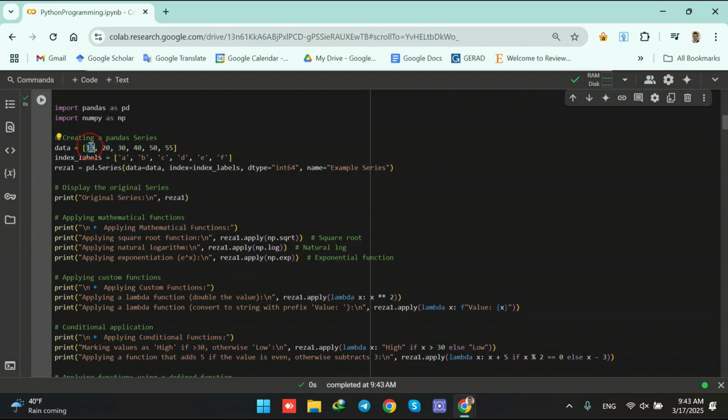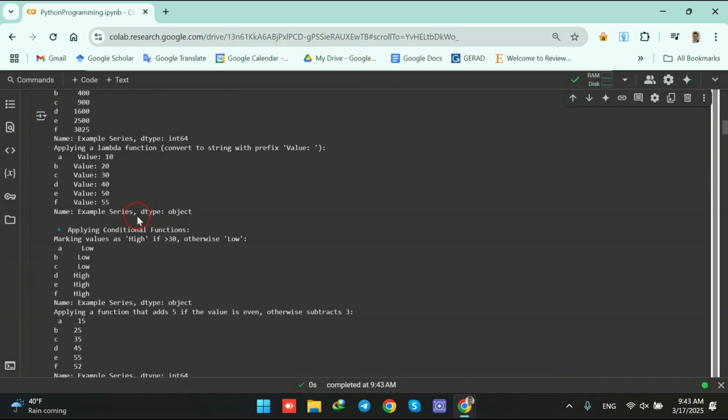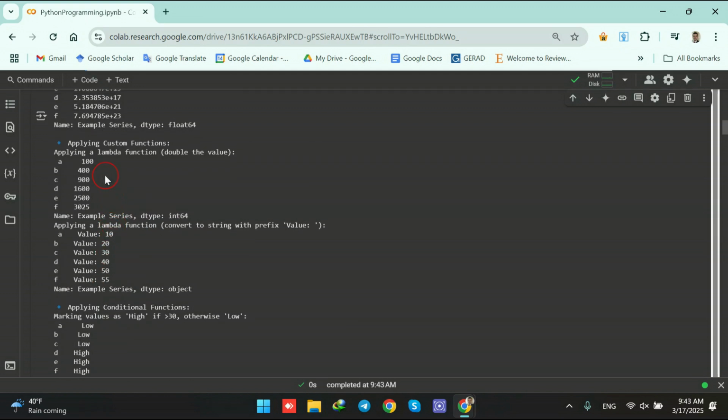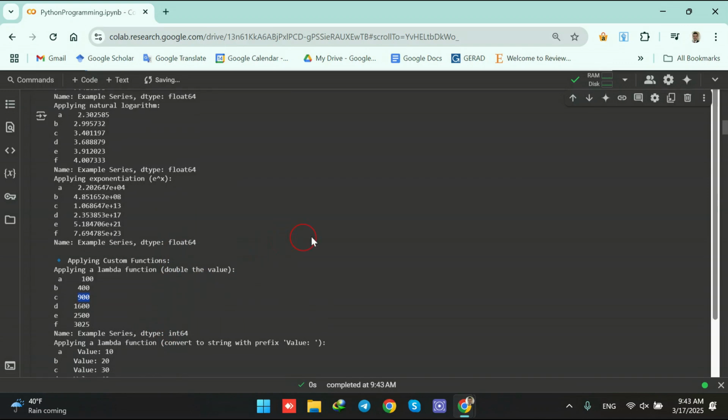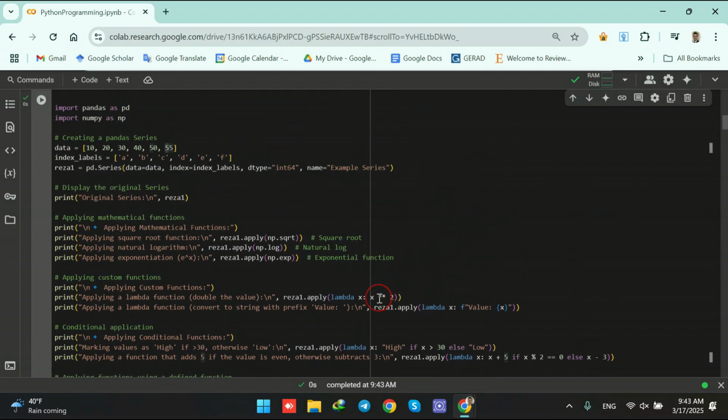The elements are 10, 20, 30, 40, 50, 55. When I run the code, we see that the first one was 10, so now its power of 2 is 100. The second one was 20, now it's 400. The third one was 30, and now it's 900, etc. So this is how we can have a custom function to the power of 2. And if we wanted to multiply by 2, we could simply use 1 star.